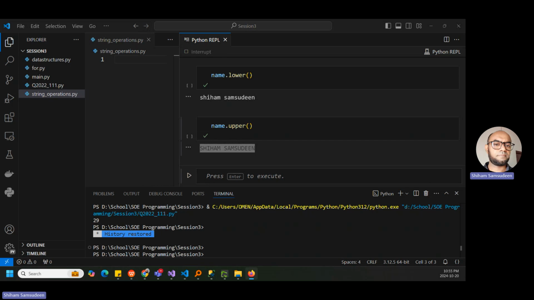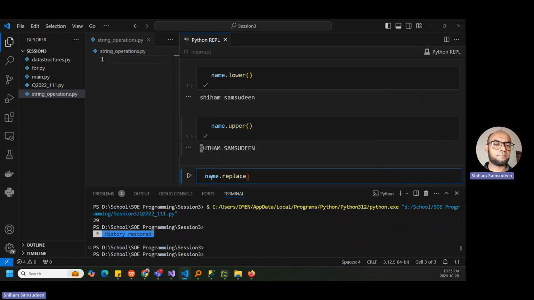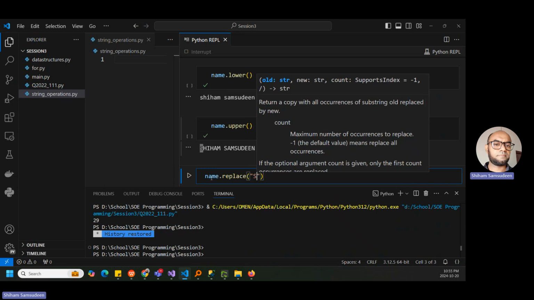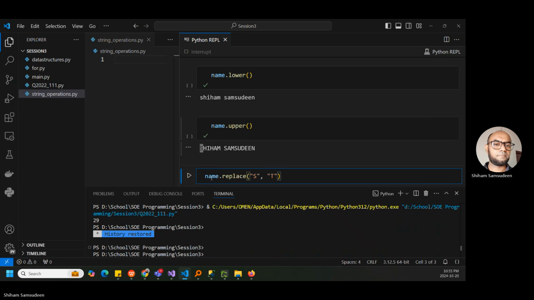All right. And then if you want to replace some of the letters, say, for example, if I want to replace S with T, what I could do is name dot replace, a function called replace. And here you will have to tell what letter is to be replaced with which letter. So as you can see, that S got replaced by T, right?